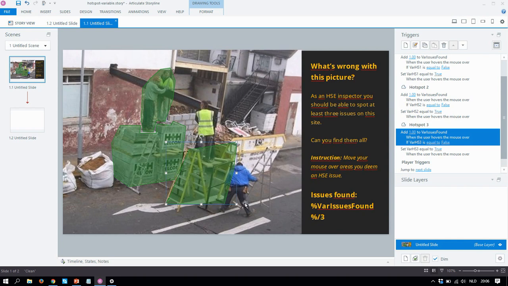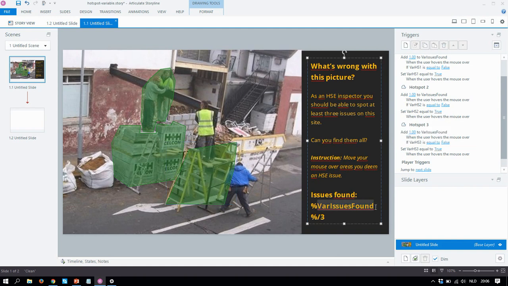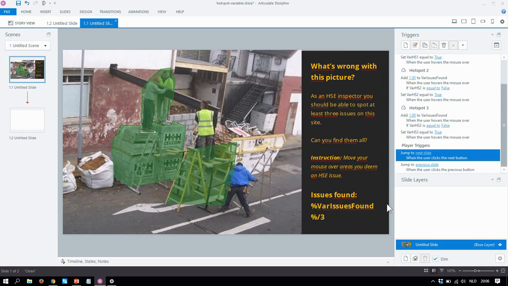So what does that look like? To display my actual amount of numbers of hotspots found on screen, I just put the variable name in between percentage brackets. So basically, that just displays the value in a live course. Since the default value is 0, we'll start with 0.